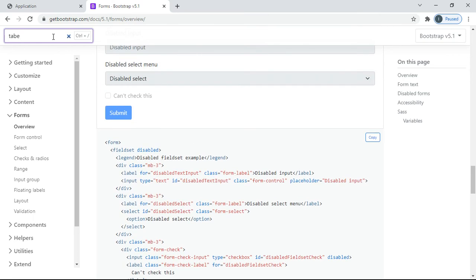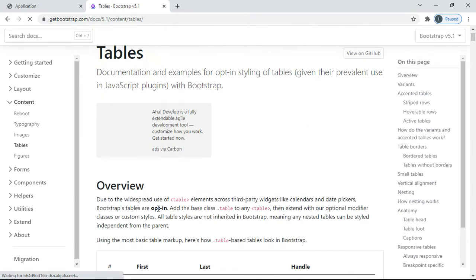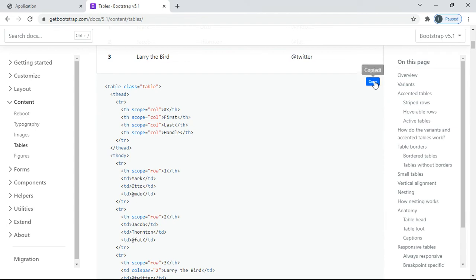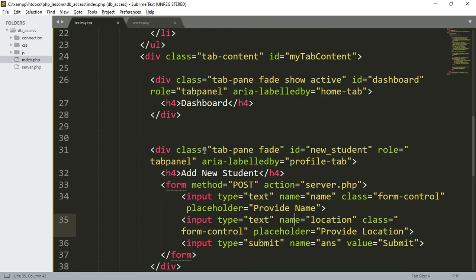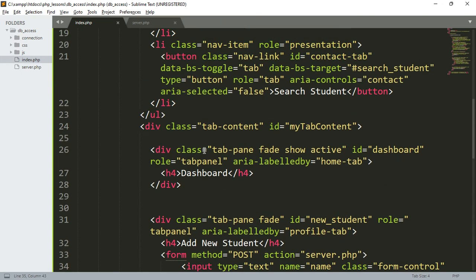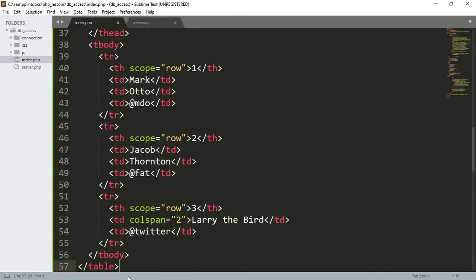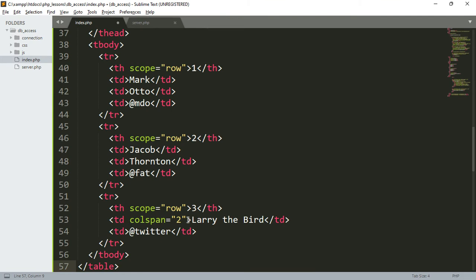Did we finalize with the table thing? Yes, we are finalizing with it now. So we can use the simplest one here, which is already here, and I will take that one. I will come to my dashboard part. Boom. But I'm not going to do any column span. Okay, so I'm going to be having that.